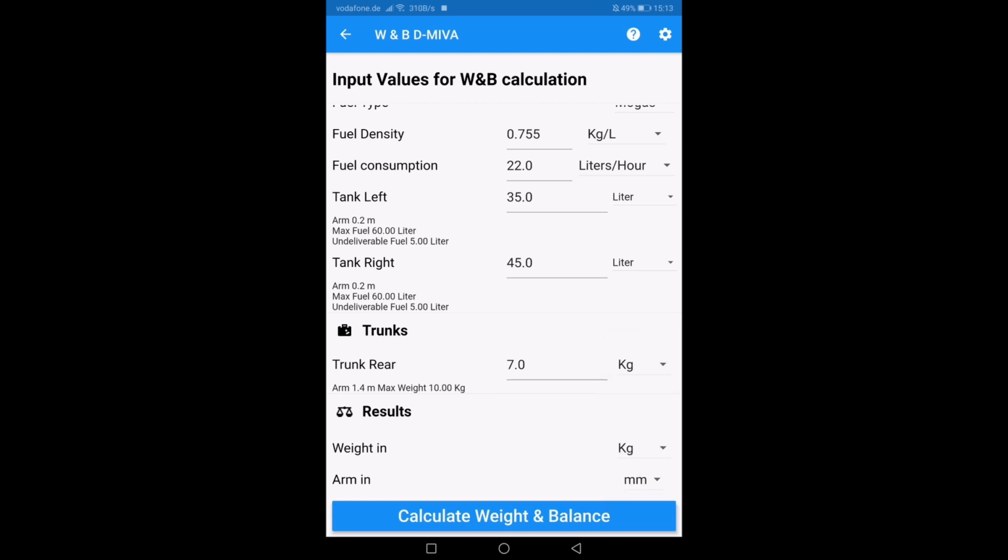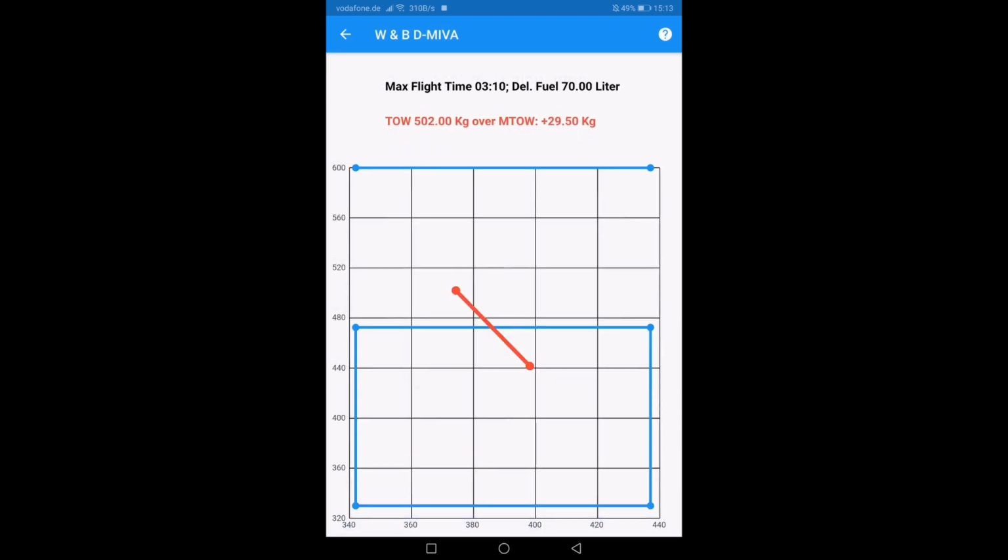Now press Calculate Weight and Balance button to calculate and display the results. The first point on the graph is the center of gravity at takeoff weight. The second point is the one without a fuel. So you can see how the center of gravity is moving during the flight.